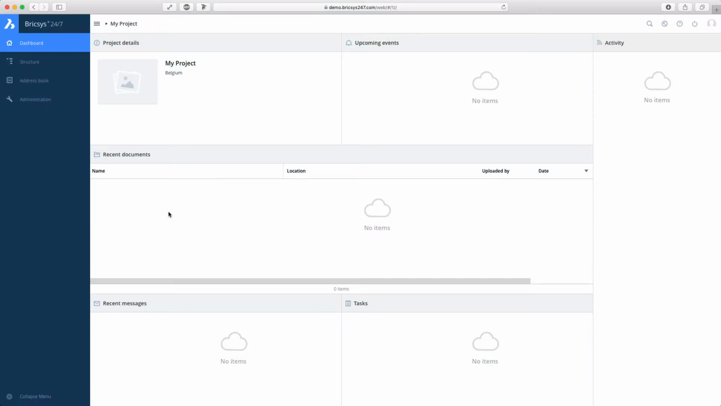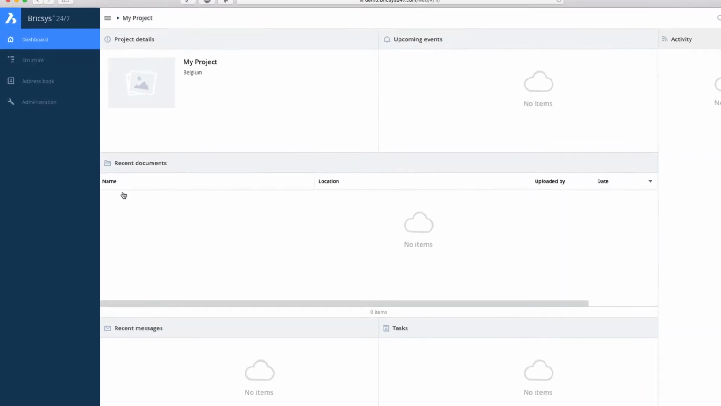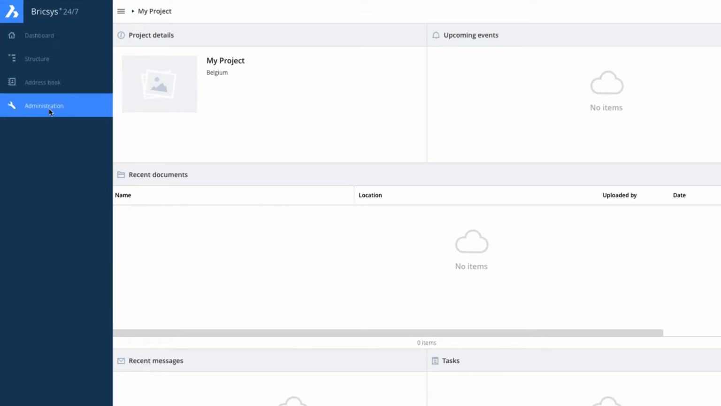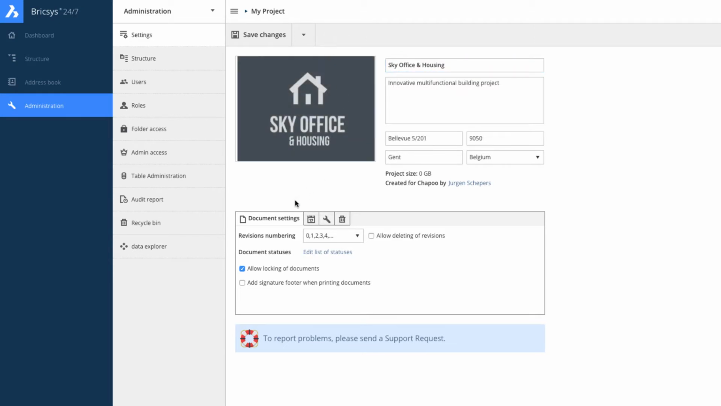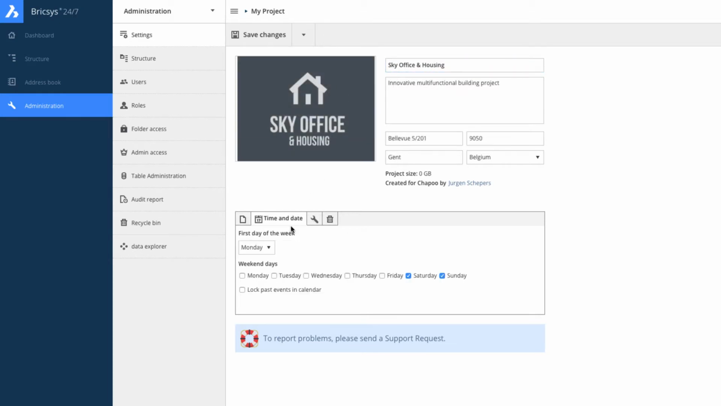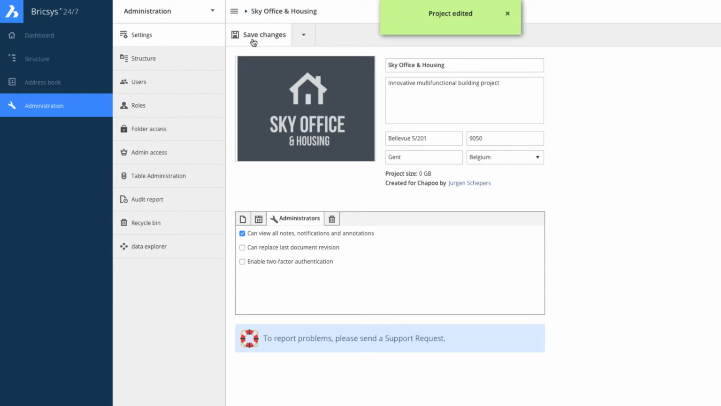We will start by filling in basic information about our project. All project settings are located in the Administration panel, which you can get to by clicking on the wrench icon. Then from Settings, we can enter details about our project, upload a logo, and optionally edit project settings. Once this is done, click on the Save Changes button.